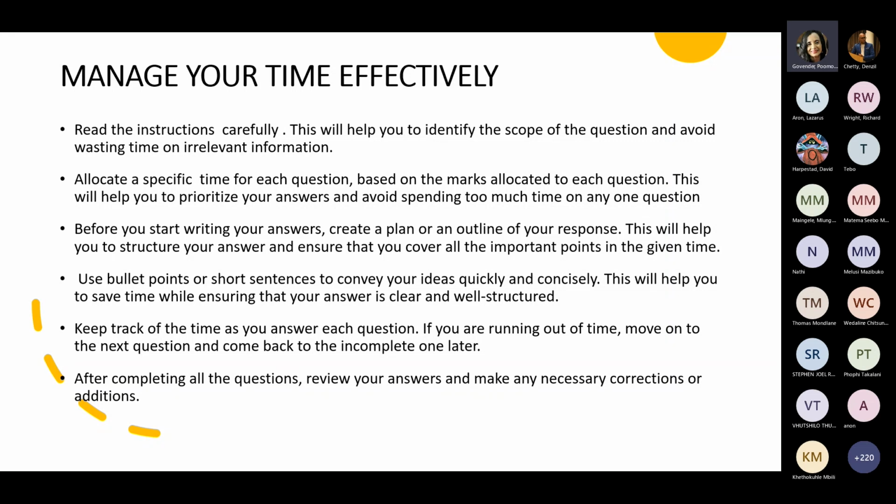Before you start writing your answers, create a plan or an outline of your response. But have a plan, colleagues. Sometimes, you know what we tend to do? We want to write everything that we know from our head into that question paper, whether it is relevant or not. Most of the time, irrelevant. So plan your answers, right? This will help you to structure your answer and ensure that you cover the most important points.